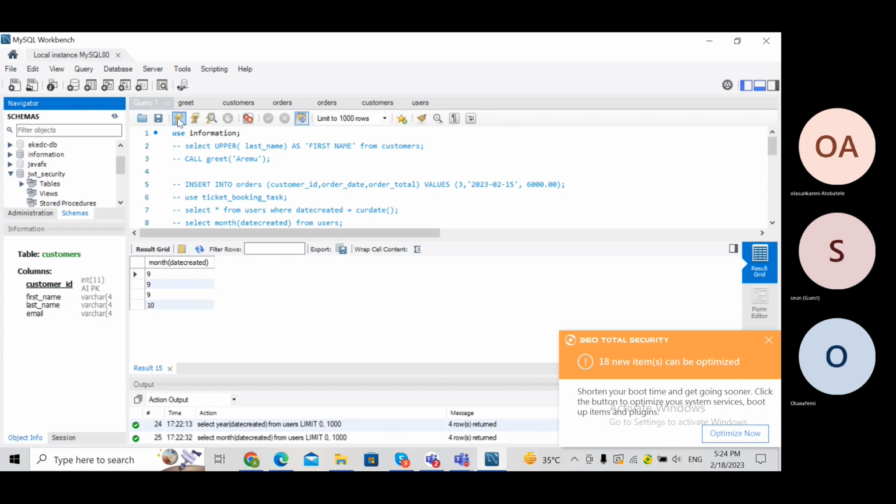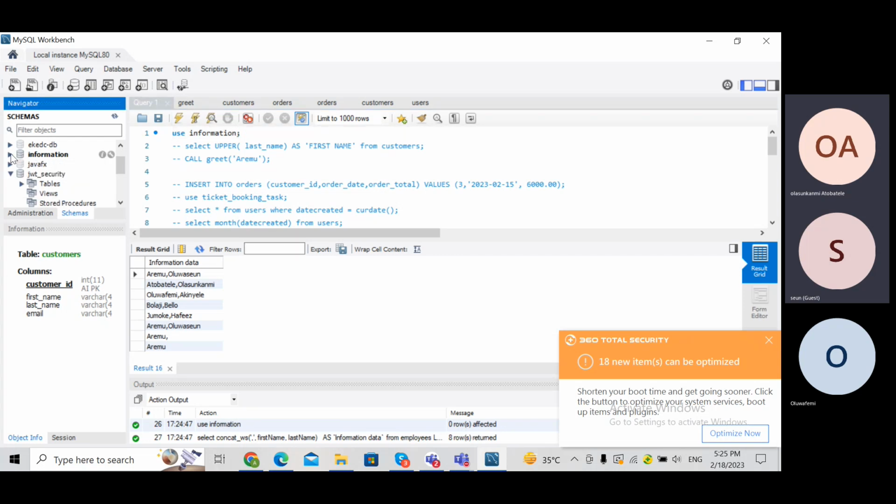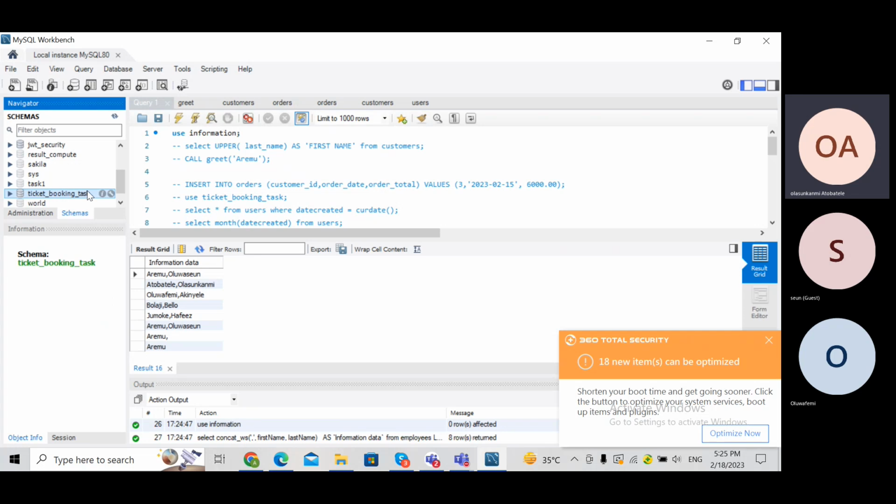You can see that if you're now using information, that's the database, right? Yeah, information is the database name we are pulling. Because this is our database name, we have the information, we have another one. When I want to go through data because of the date created, it is under this ticket movie booking task. That is why I changed it, because you have to run the right database name. If you put the wrong database name that doesn't contain the table, you're going to get an error that this particular table is not under this database.